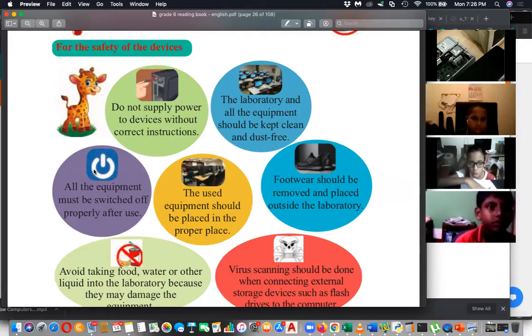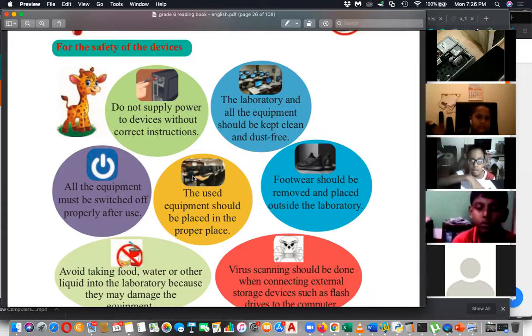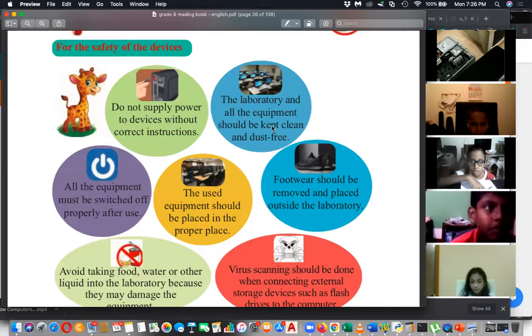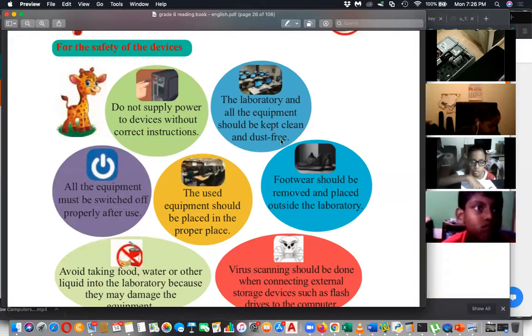And all the equipment must be properly turned off after use. That is another thing. We discussed these parts. You have to keep your lab clean and dust free. And you have to keep things in the right place. And you have to remove your shoes before going to the lab. Why?